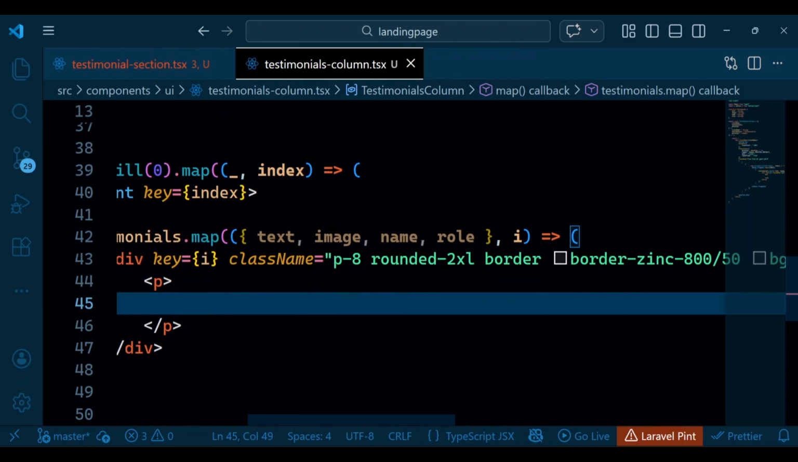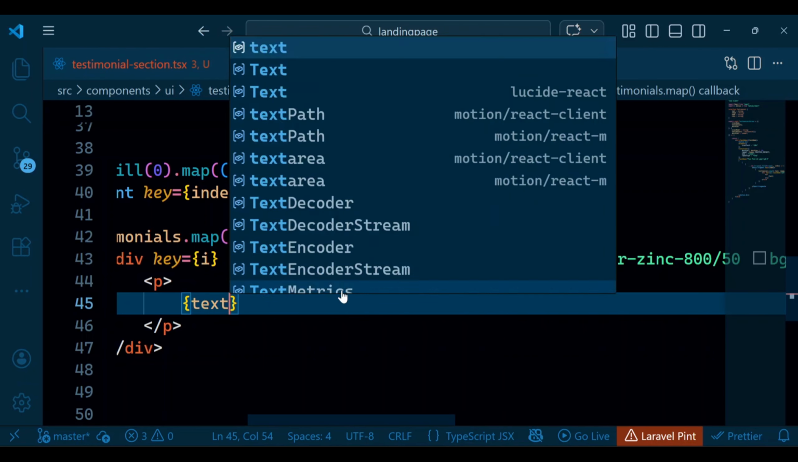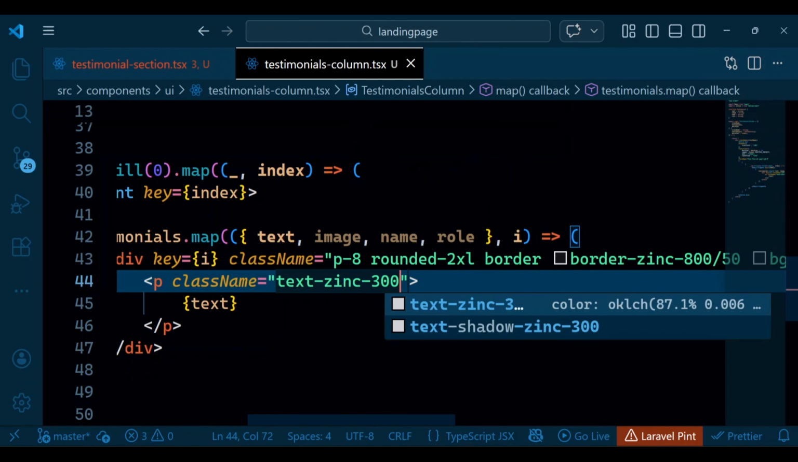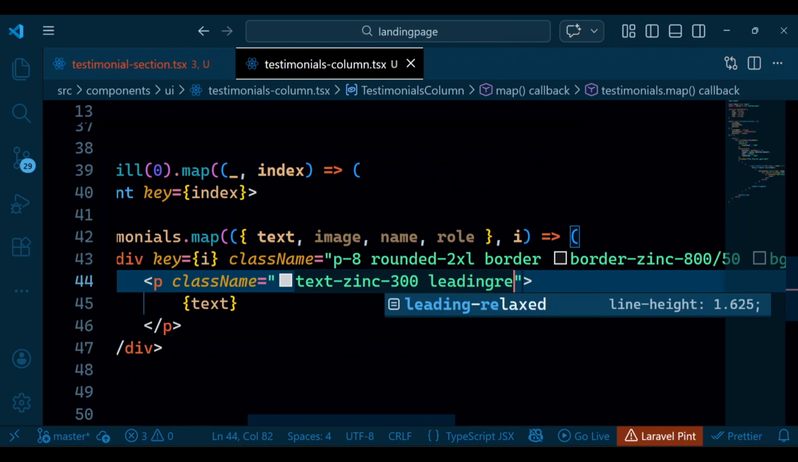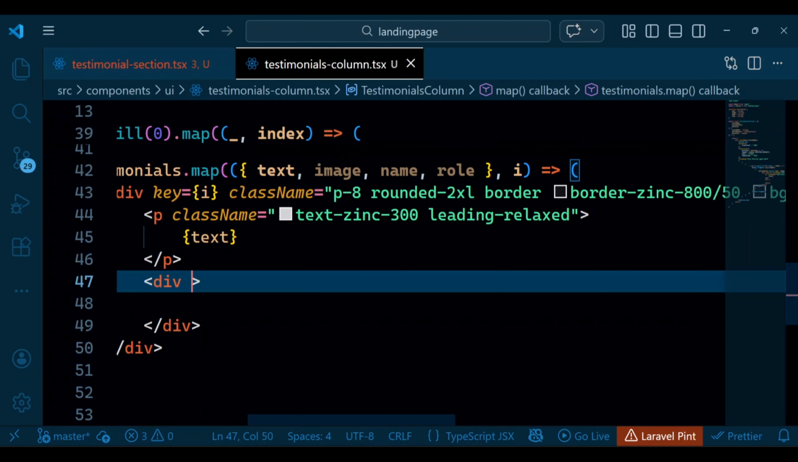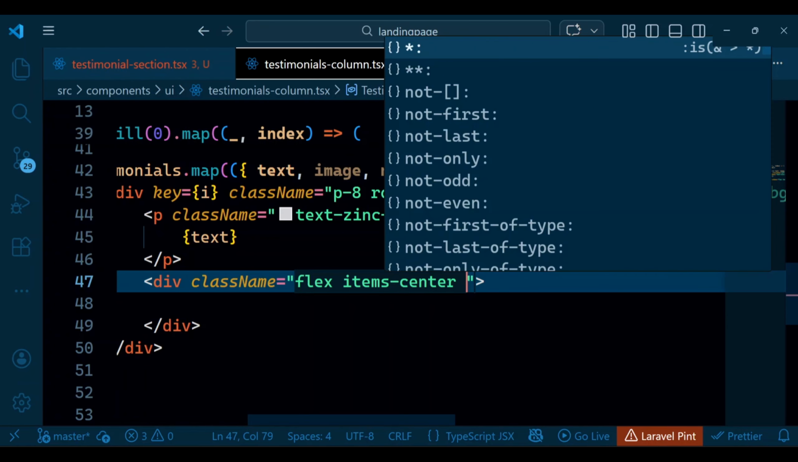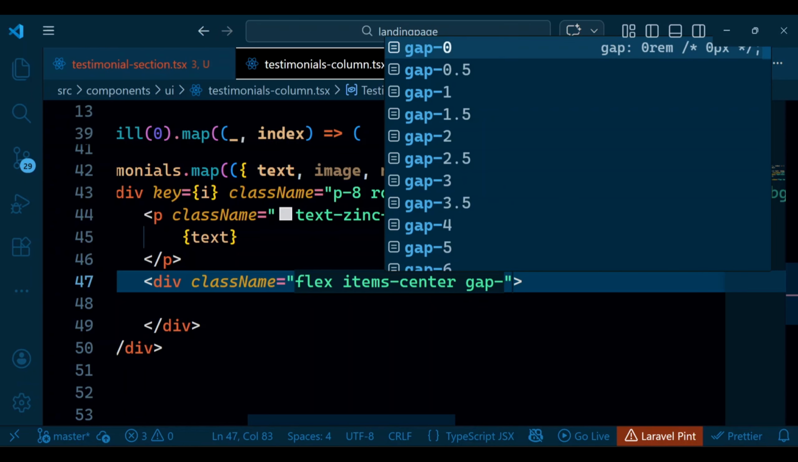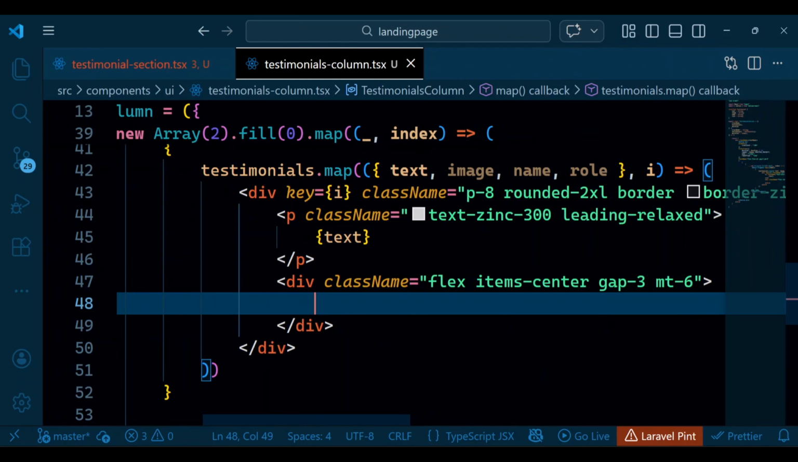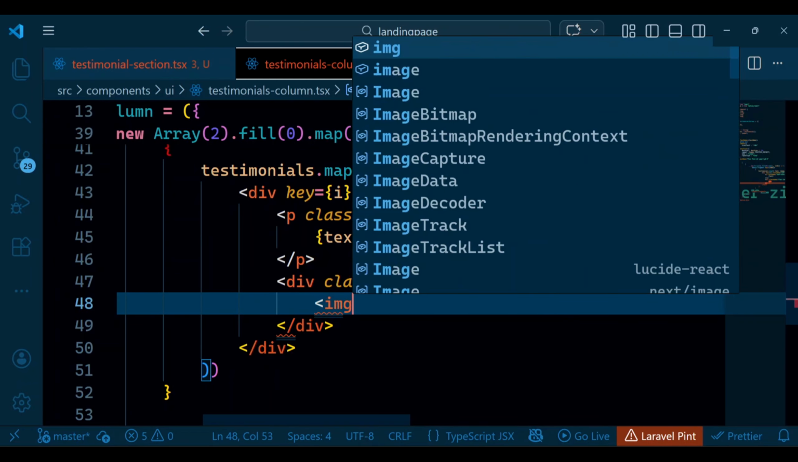Okay, let's open the p. Inside the p element I'll pass the text, quote. Text-zinc-300, leading-relaxed. After the p element, I will create a div inside that. Let's provide the style: flex, items-center, gap-3, margin top 6.